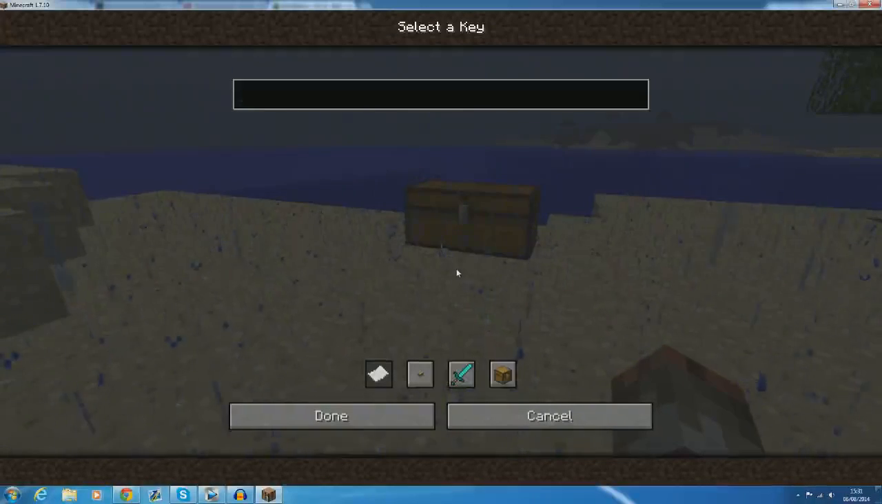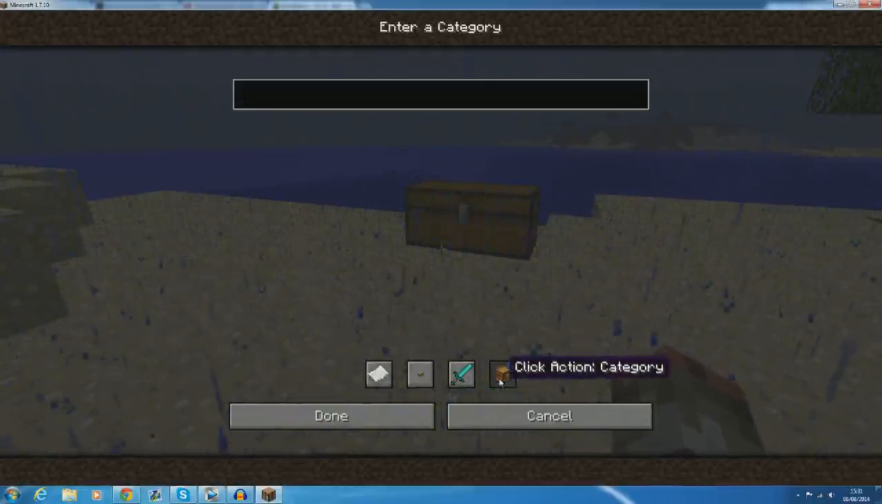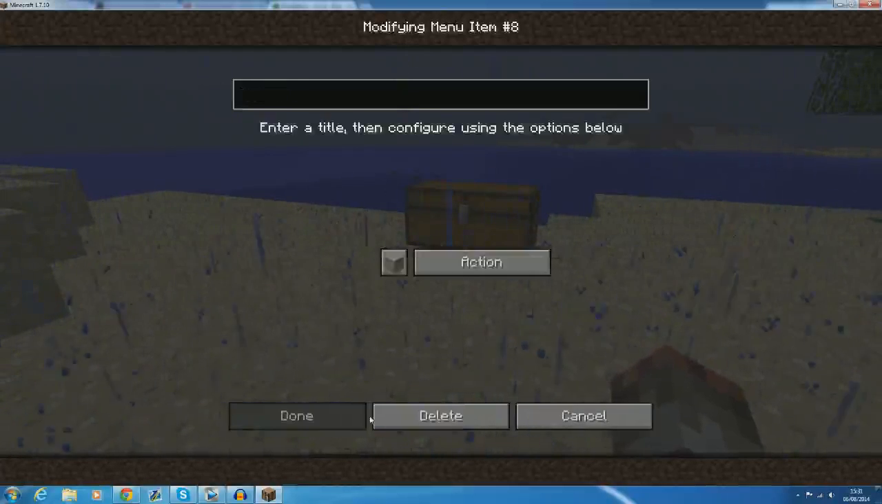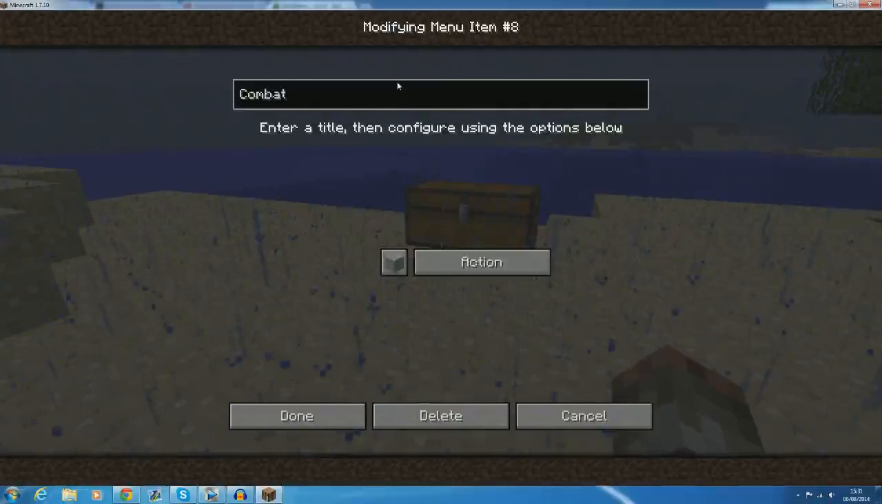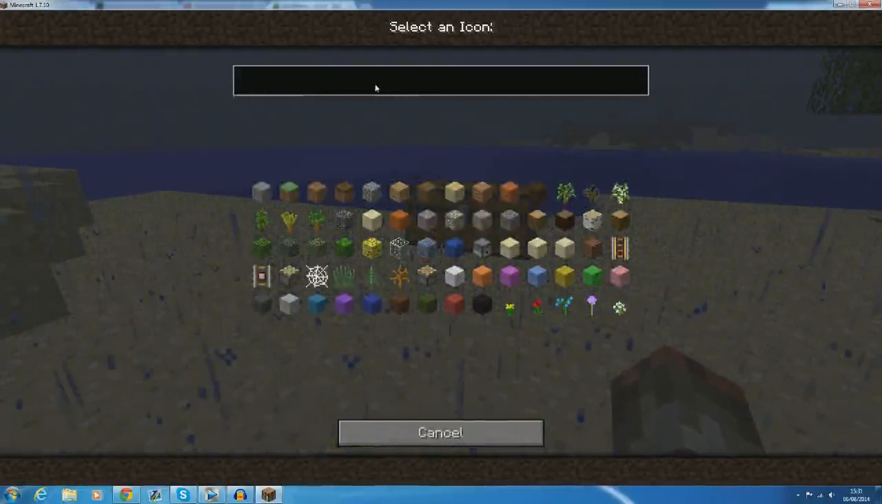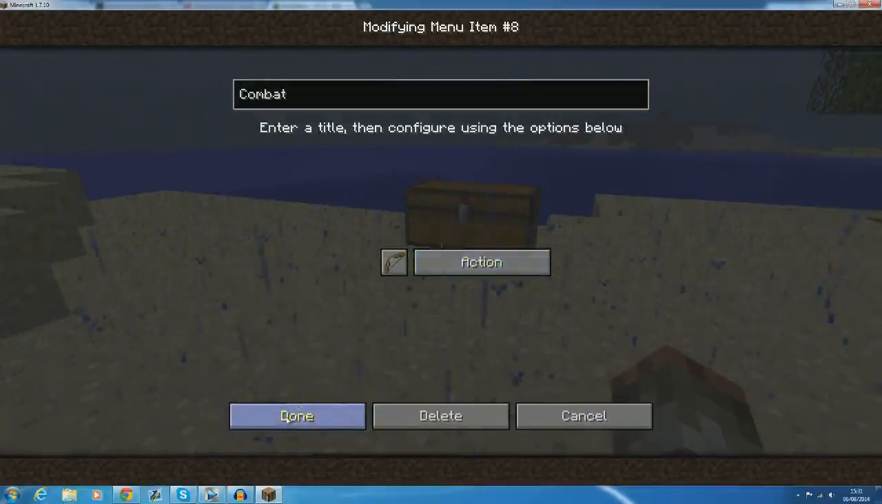So we'll click on action, and this little chest button here says category on it. If I click category, it says enter a category. I'm just going to go ahead and call it combat. I don't know, that'll do. Call the title combat, and we'll pick a combat related item. So I'm going to pick a bow, because why not? I could use a sword, but I'm not going to. And we're going to click done.